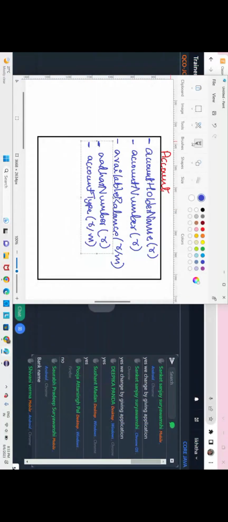Next, we shall go for account details. Okay. So if this is enough, actually, you can go for these attributes. Okay. Next, we'll be going for account details method.